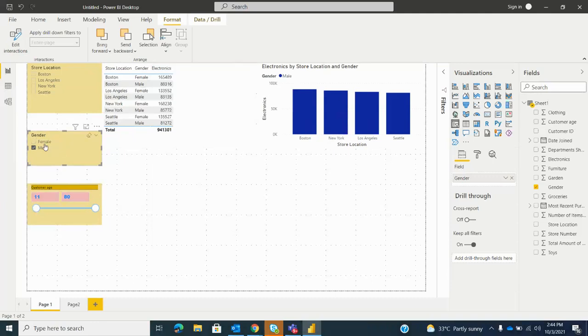If I select female, it is applying only here but not here. The table is the same, but the bar chart is changing. You can see this is female only. If I select male, you are seeing both female and male here. If I select only male, you'll see only male. Is that clear, guys?